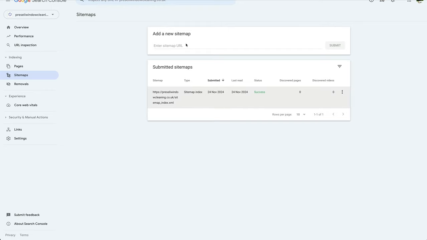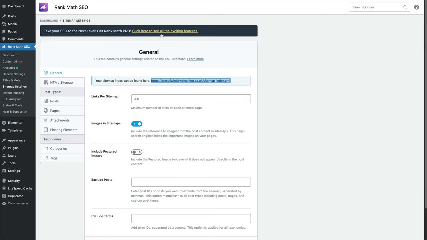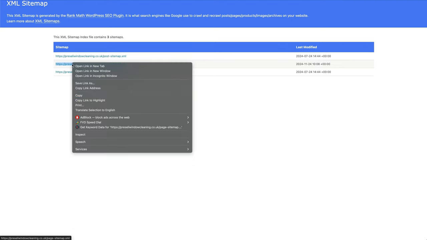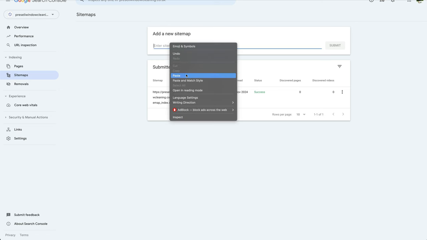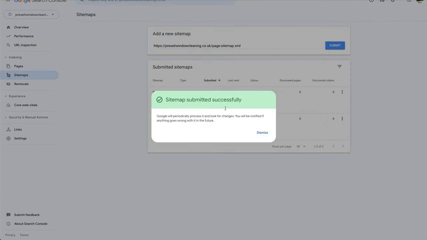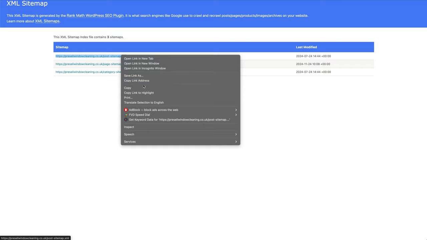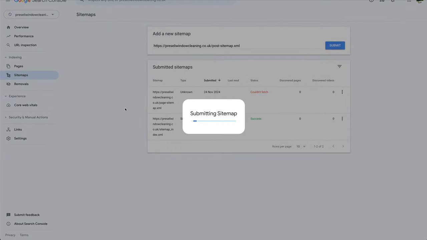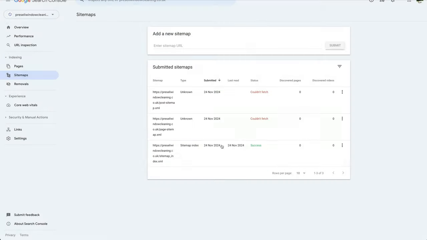If you want to take it further, what you can do is go to sitemap settings, click on this URL, and it will give you all the other ones. And I copy and add each of these. So this one's going to be the pages specifically, and also the posts if you have a blog. It's just making sure that Google's got all the sitemaps on your site. It should get it from the basic one. So it should pick it up from this one anyway, but I like to add these just to be safe.